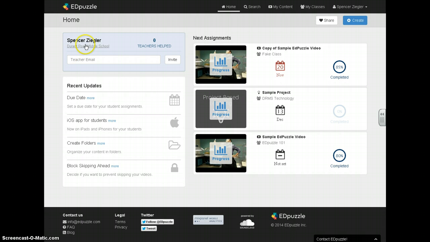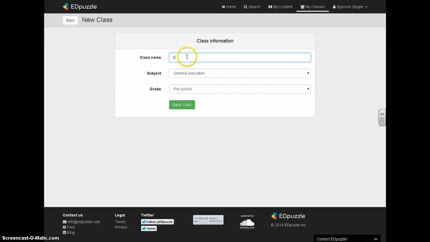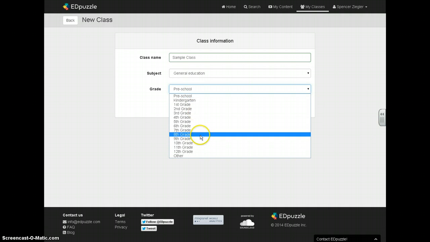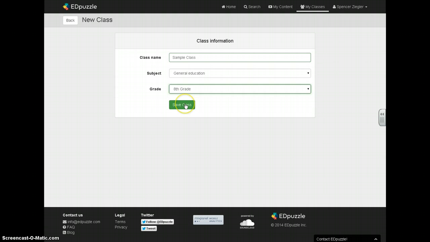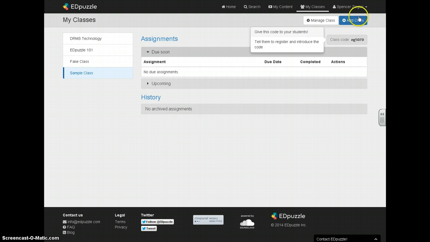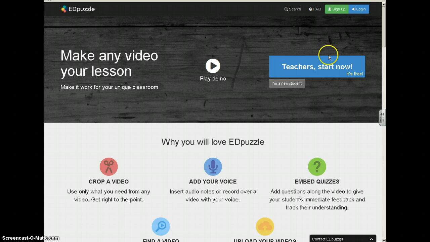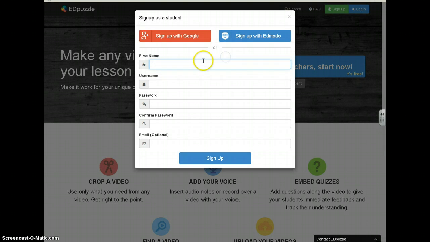To get started, you create your EdPuzzle account, and then you're going to want to create a class. So you type in the name. You might want to do just one main one for your course in general, or one for each core. Either way works. But then that's going to give you a class code, and when students sign up, they'll use that class code. So they'll go to EdPuzzle and click sign up, students.